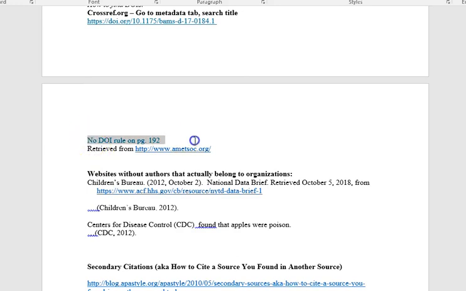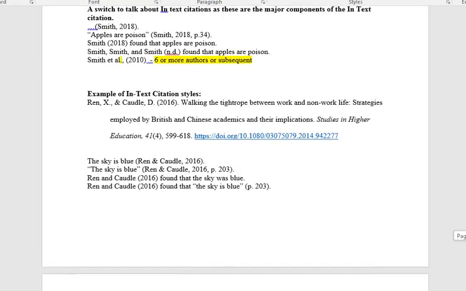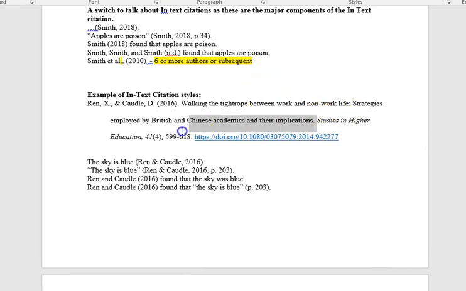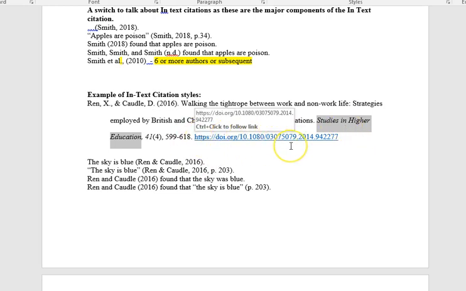Now, if there is no DOI, what you're going to have to do is go to Google and look up the name of the journal. In this case, let's go up here to this. We would look up Studies in Higher Education in Google. We put it in parentheses, and then we put "retrieved from" http://www.studiesinhighereducation.edu or whatever it might be.